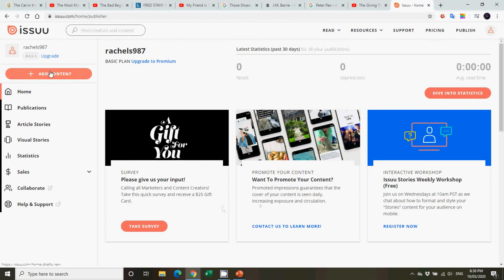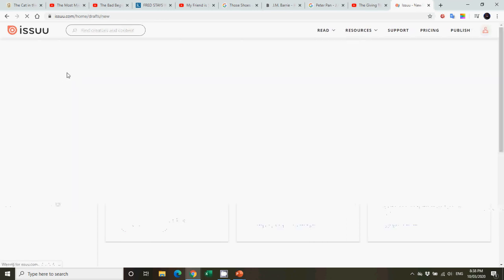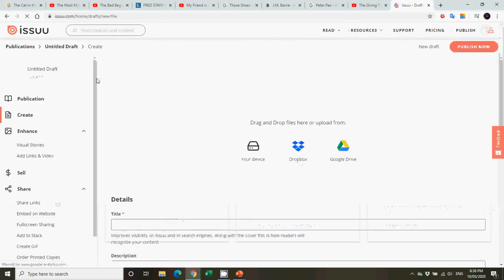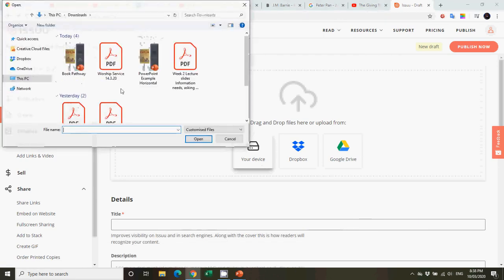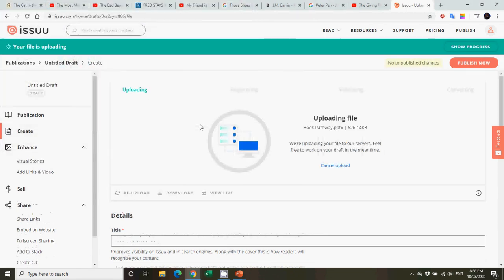So add content just means adding your document. So that could be Word, it could be PowerPoint, it could be a PDF. So click on add content. And here, we're going to click on your device because it's stored on your hard drive. Now I'm going to look for where it is. I found it. I've got it called Book Pathway. It's uploading now.